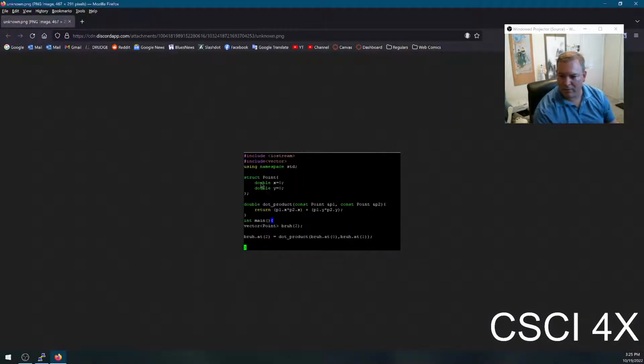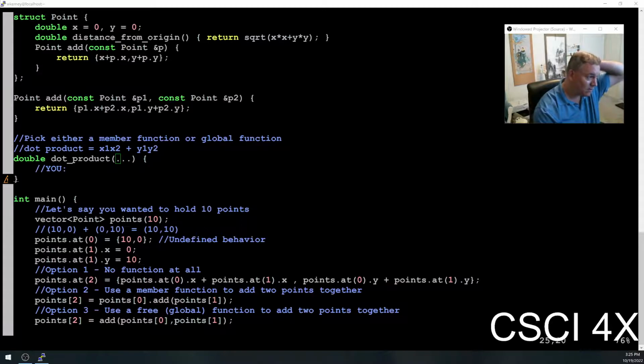Yeah, so Herbert, this looks good. This is correct. You're passing 2 points by const reference, P1 and P2, you're returning a double. You're multiplying the X components together, the Y components together, and adding the results. But here you've made a vector of size 2, and you're accessing the third element in it. There's only 2 elements, 0 and 1, both exist. Bruh.at(2) does not exist. This is going to kill your program. Let's see, what else do we got here?